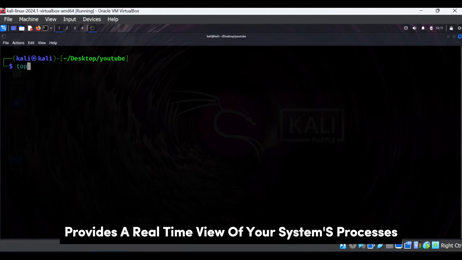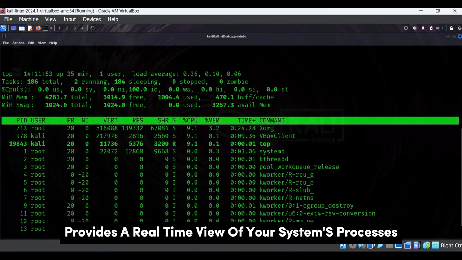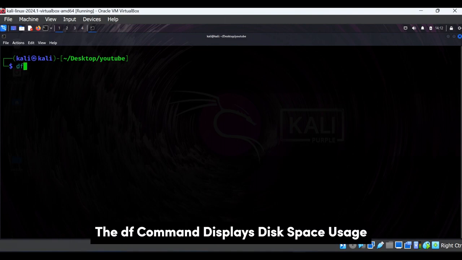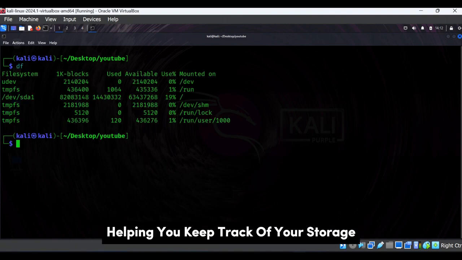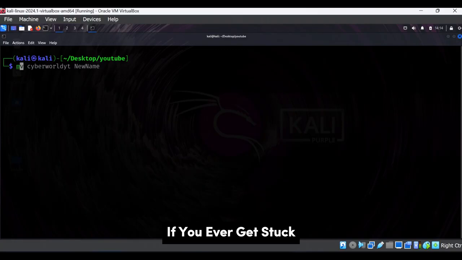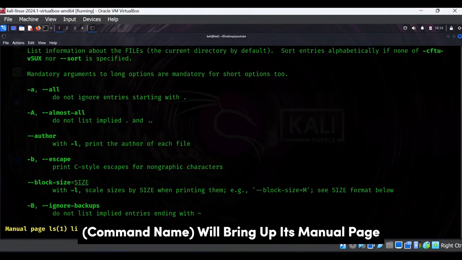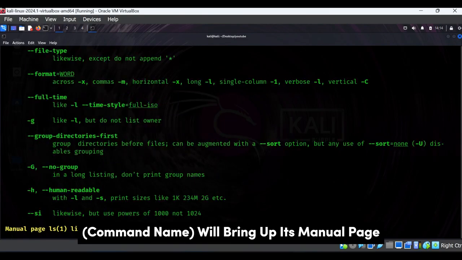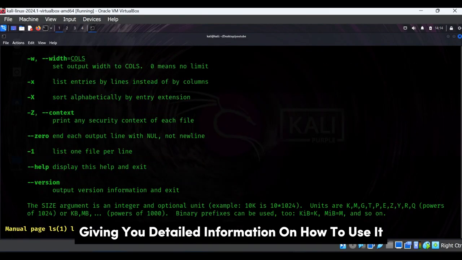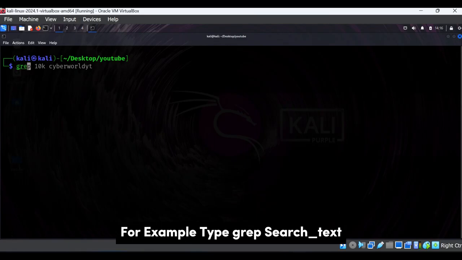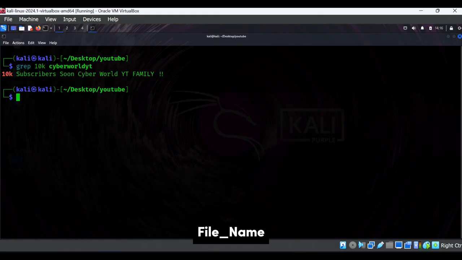The top command provides a real-time view of your system's processes, showing you which ones are using the most resources. The df command displays disk space usage, helping you keep track of your storage. If you ever get stuck, the man command is your best friend. Typing man command_name will bring up its manual page, giving you detailed information on how to use it. Another useful command is grep, which allows you to search for specific text within files. For example, type grep search_text file_name.